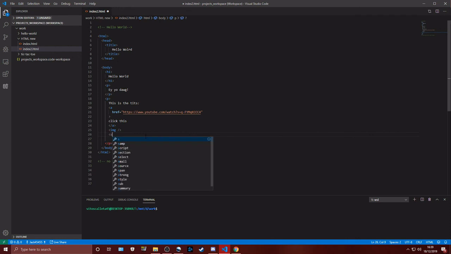I'll go src. Hang on, pause. Is src an HTML tag or an attribute? Oh, it's an attribute. So where does it go? Would it be in here, or do I make a new attribute? New attribute. Right. Well, okay, let me rephrase it for you.